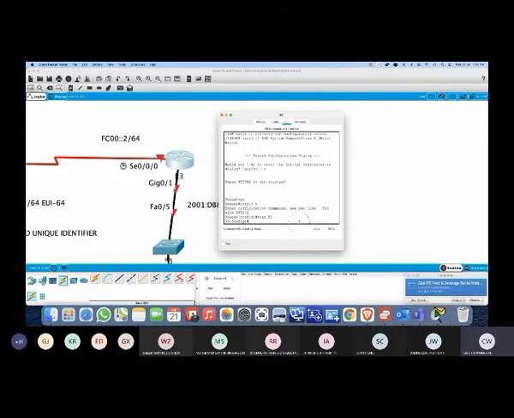You must tell the router I'm using IPv6 routing. The command is ipv6 unicast-routing. Enter. You must do this, but only once. The moment you turn it on, that's it. You don't have to turn it on again every time you change something. Once you turn on IPv6 routing, it will work.